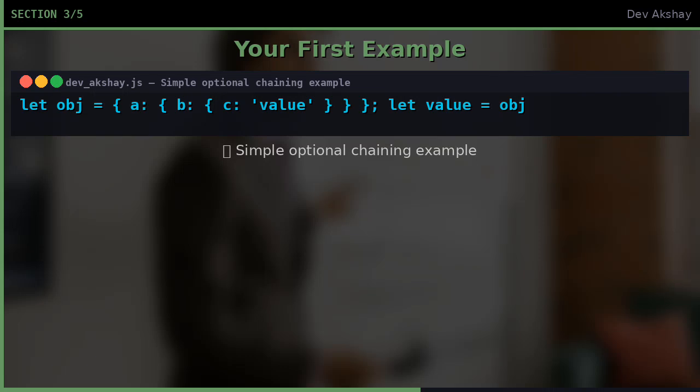So first we have the object obj with a nested property c. Then we use the optional chaining operator to safely access the property. And here, if a or b is undefined, the expression will return undefined instead of throwing an error. Did you notice that we are using the same object obj from the previous section?